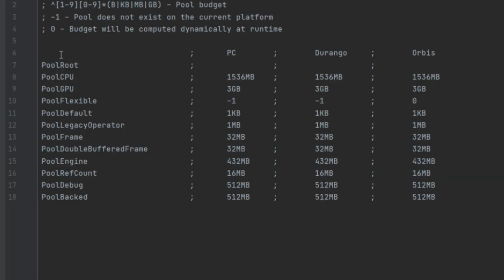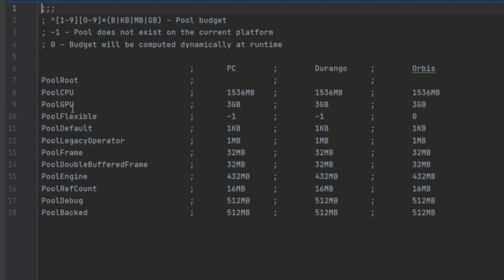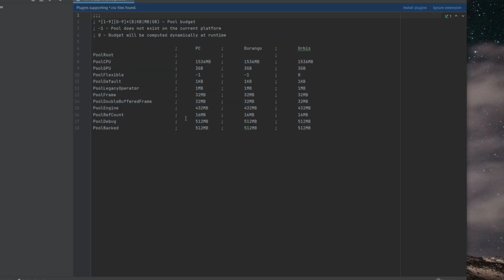Now that we have it open, you're going to see pool root, pool CPU, pool GPU, flexible, default, all these different things. You don't have to worry, I'm going to be holding your hand through all of this. If you look at pool CPU, this is in megabytes. We're going to be changing this to a different value, but in gigabytes. Pool CPU stands for the amount of memory which the game is going to be using from your RAM. In my case, it says 1536 megabytes of RAM on PC, and that doesn't seem like enough RAM.